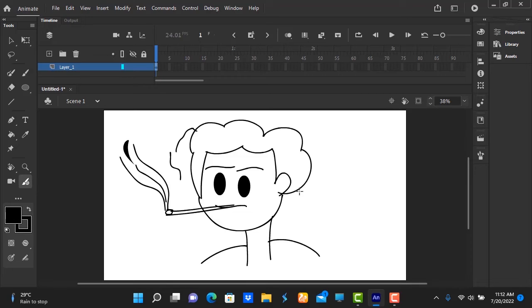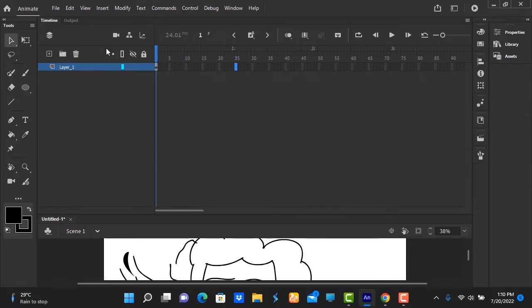Now I'm going to talk about the timeline panel. This is the timeline panel. Here you can see a lot of options for managing it. This is the Layer option. You're going to make a lot of layers when you draw or animate something. This is the Folder option. If you have a lot of layers, you can keep your layers in this folder. This is the Delete option. You may want to delete your layers or folders.